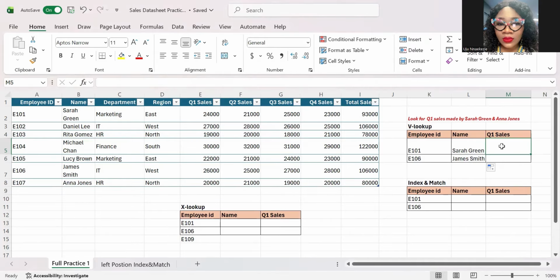So now, imagine that we had already used column index number 2 to find Sarah Green, and probably there's an update in the organization and we had to insert something else in the table, maybe before the name or after the name, and then the name shifts and becomes column index number 3. So that means that this is going to break.